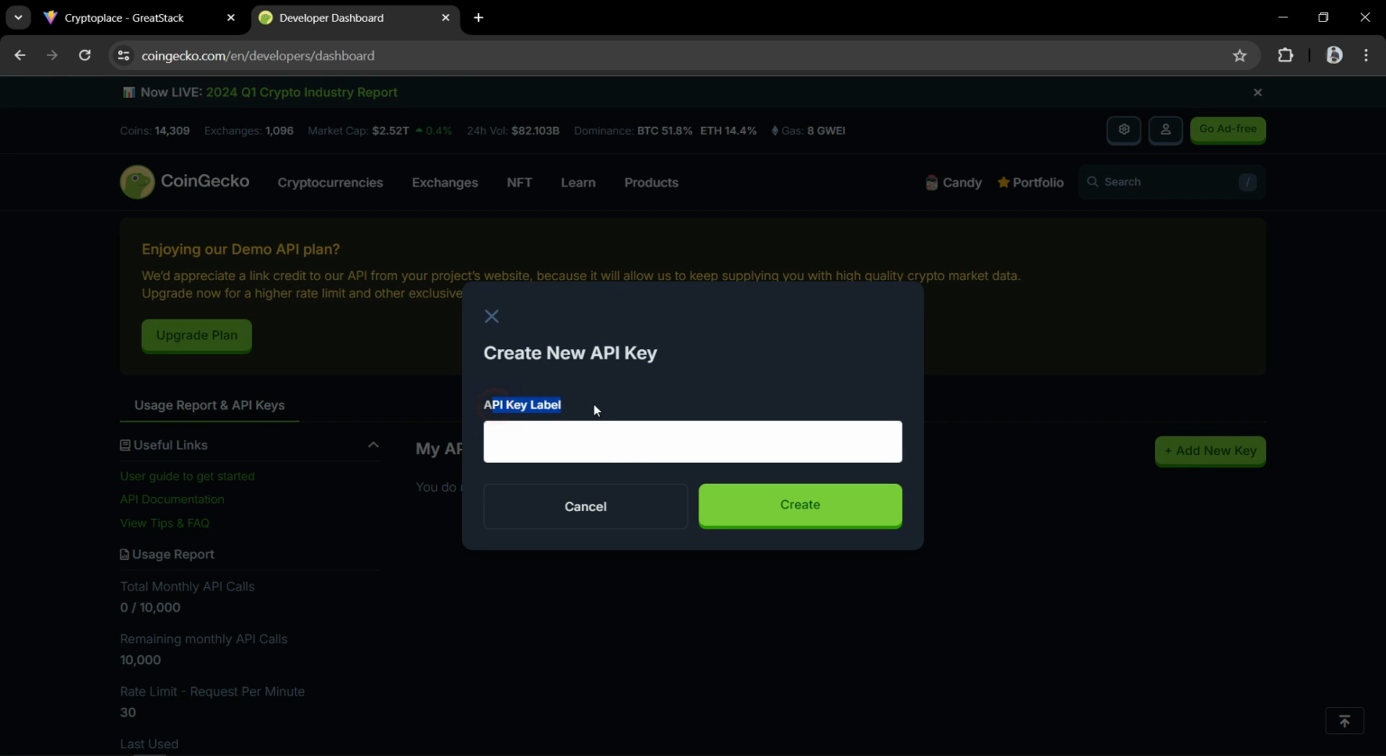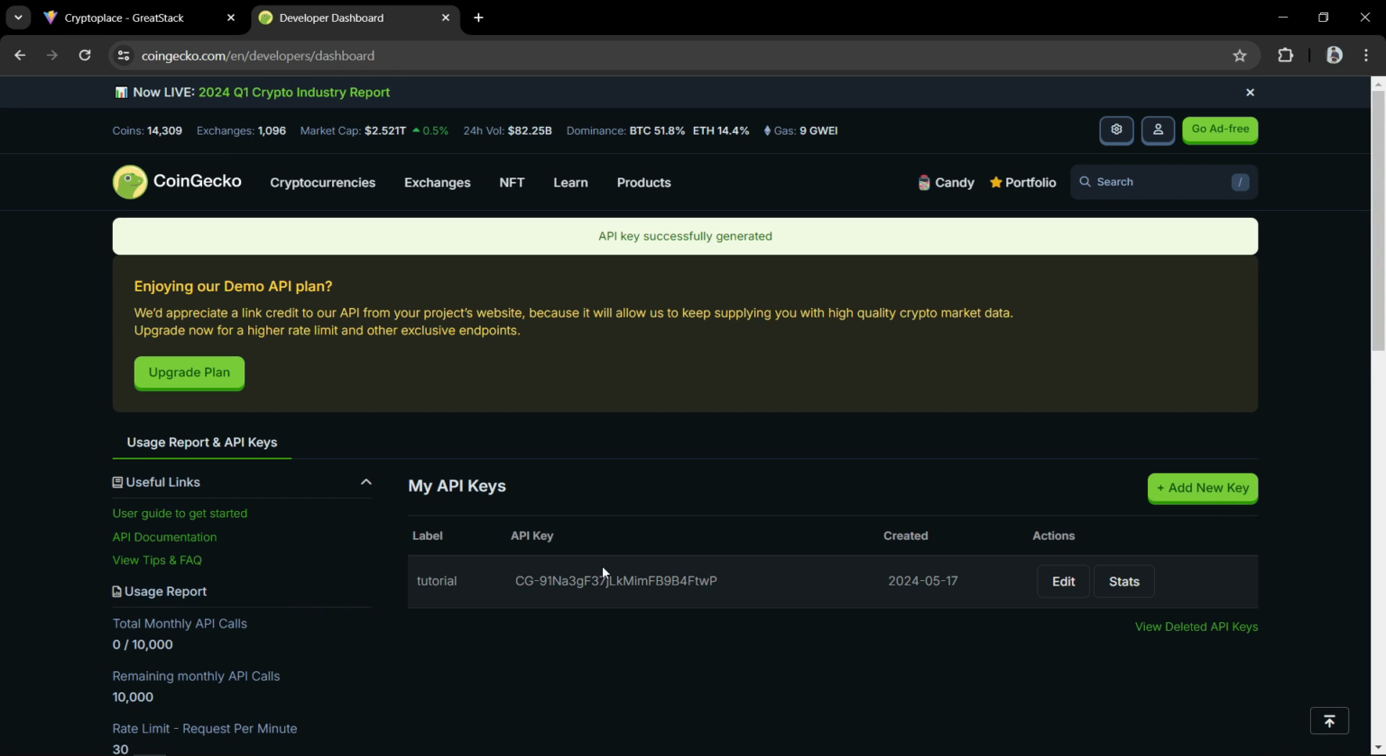Here we have to provide any label for the key. So let's add tutorial, then click on create. So here we have the CoinGecko API key. Just copy this one and place it in a safe place, like you can copy it in your notepad. After that, you can see this link, API documentation. We will click on this one, API documentation. So it will take us to this page.